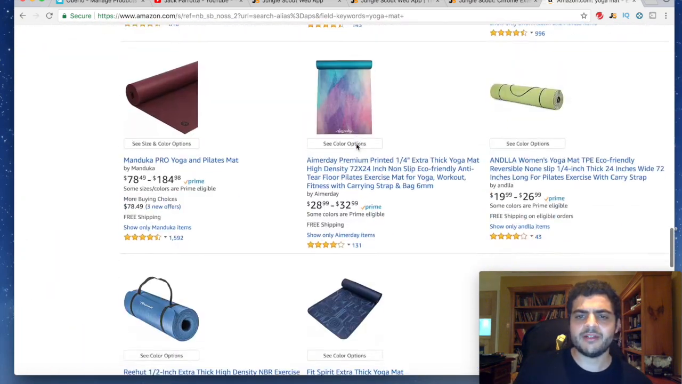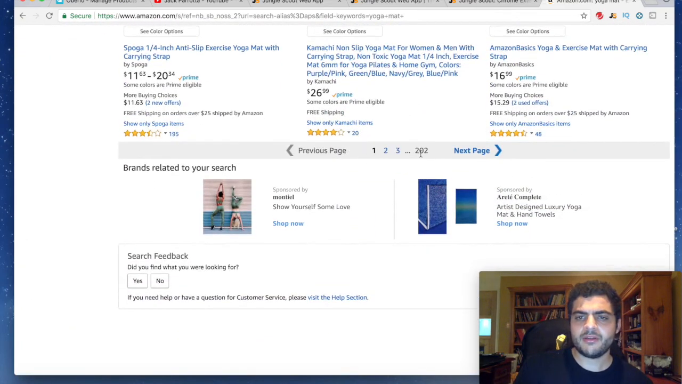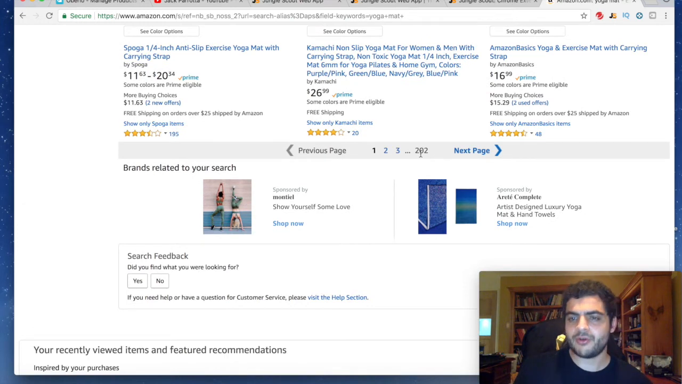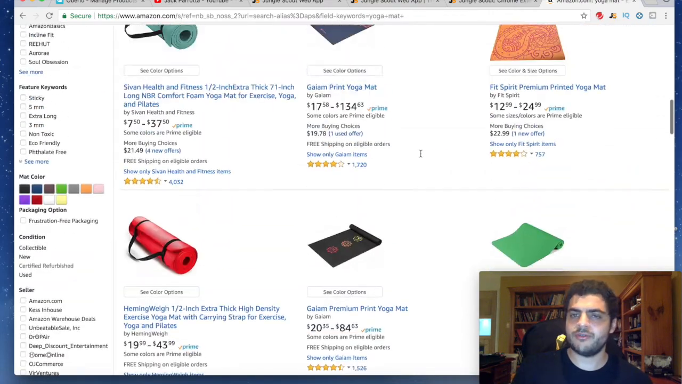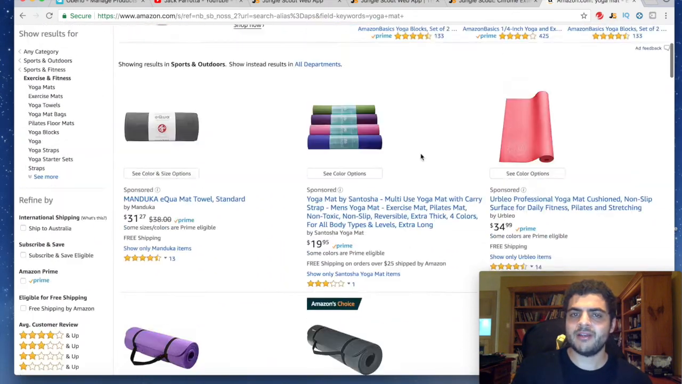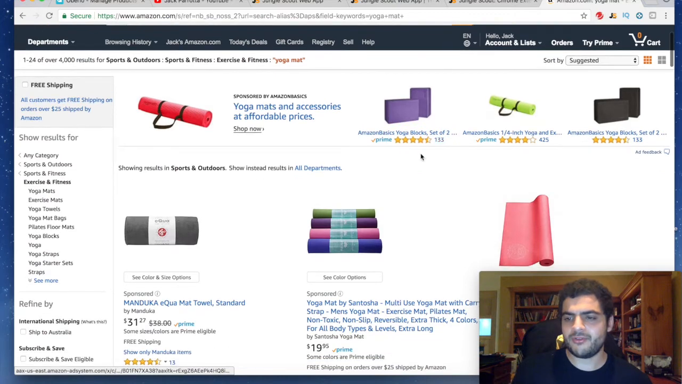But if you look down here, 202 pages when you type in yoga mat. If you were to launch a product, say you got 500 units in of yoga mats, you're going to have to do something extraordinary. You're going to have to bundle in something extraordinary to be able to even rank anywhere close to what these yoga mats are doing. And like I said, the top yoga mats are sold by Amazon themselves, so that gives you a good indication as to what's going on there.